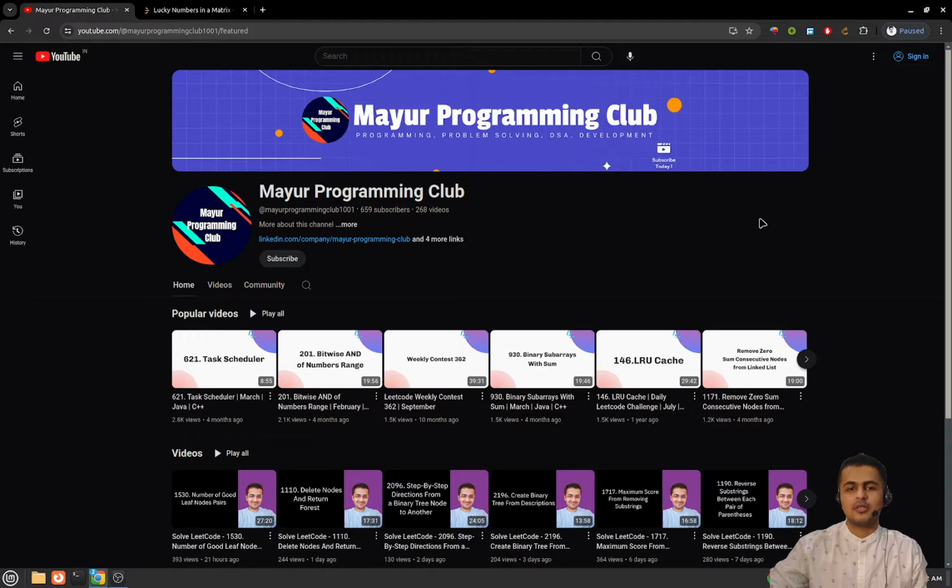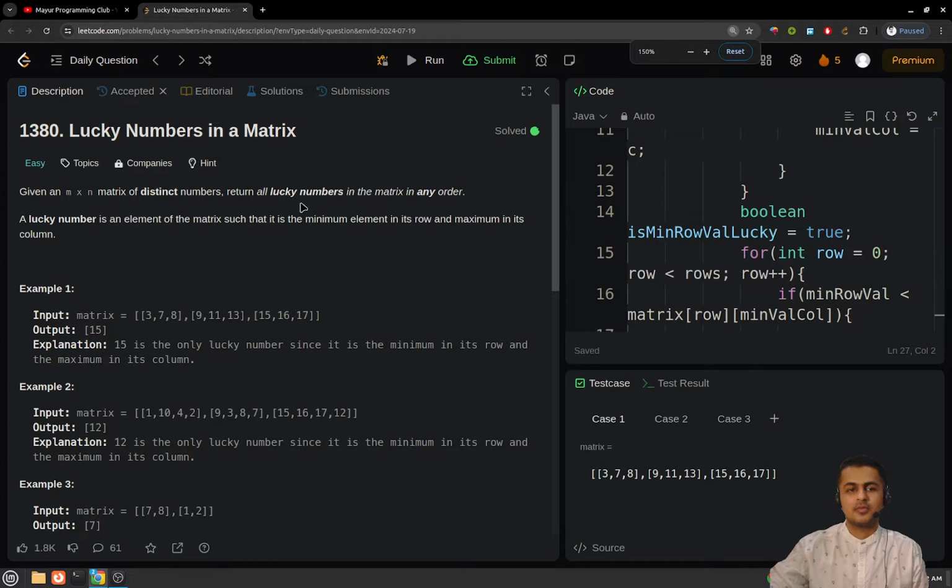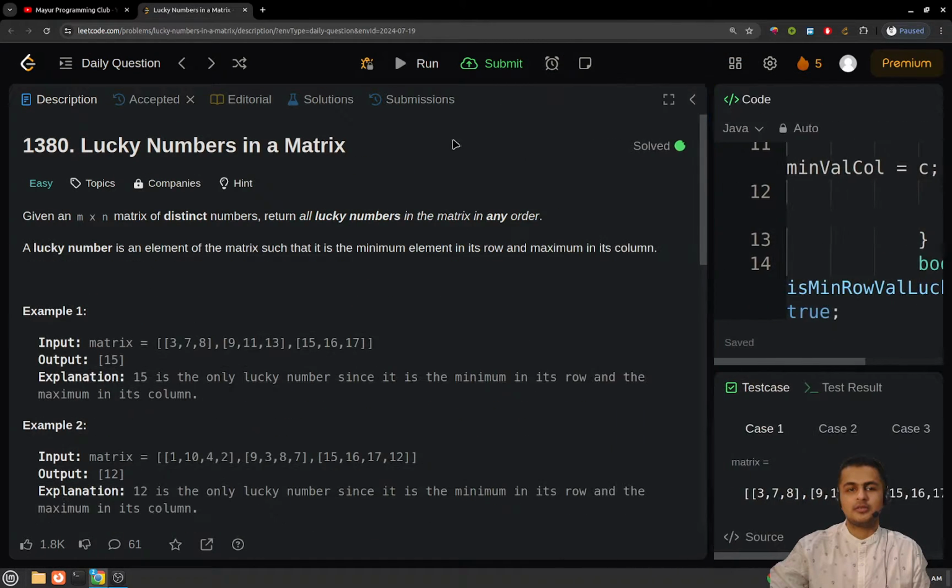Today we will be solving another daily LeetCode problem, and the problem's name is Lucky Numbers in a Matrix. According to the problem statement, you will be given an m cross n matrix of distinct integers, and you have to return all the lucky numbers in the matrix in any order. A lucky number in a matrix is defined as a number that is minimum in its row and maximum in its column. So you have to return all the lucky numbers in the given matrix.